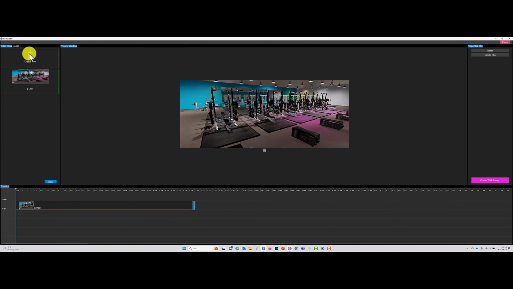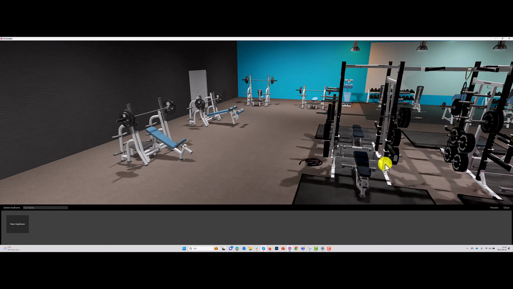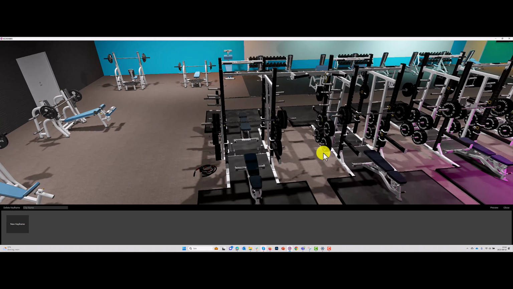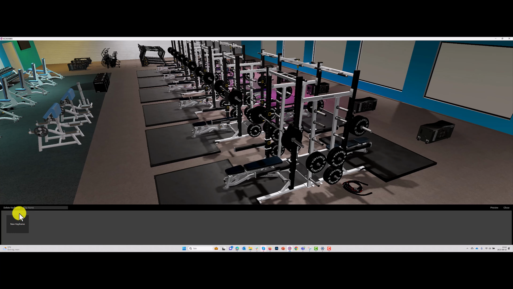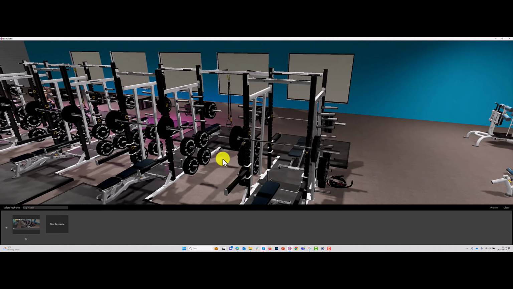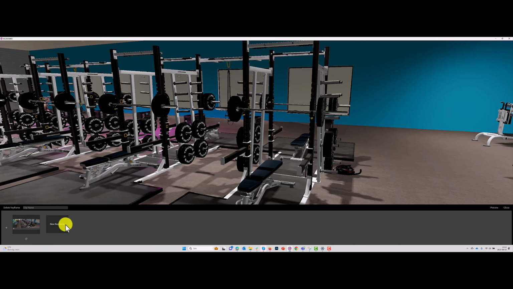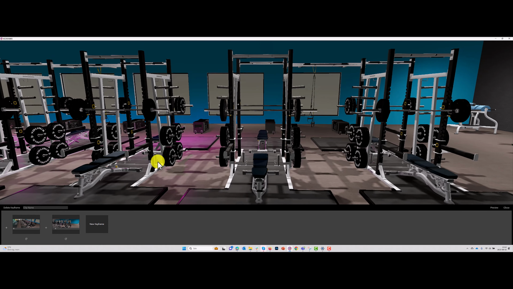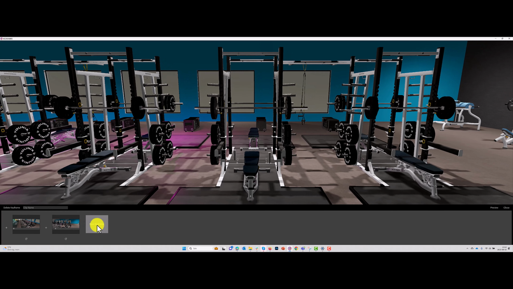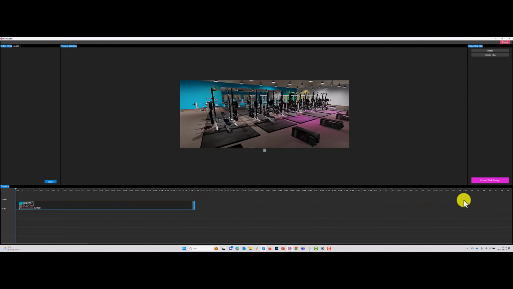We're going to click create new again. And let's say we just want to go over here. Right here will be perfect. Create another keyframe. And this one I just want to move very slowly down and face the equipment, just like that. A shorter clip, a shorter distance in the scene. And I'm going to click close.